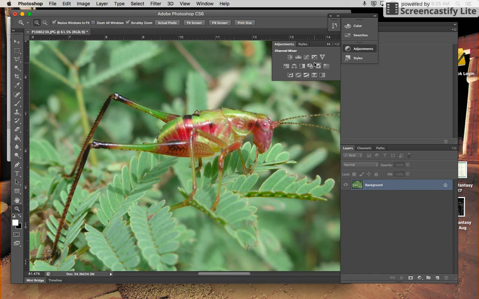One easy way to do it is with just a few clicks. You go up to your adjustments palette. You can click either a curve or the levels, one of the first icons there, the second icon, or the third. It doesn't matter which one because you're not actually going to use it to do what it does.